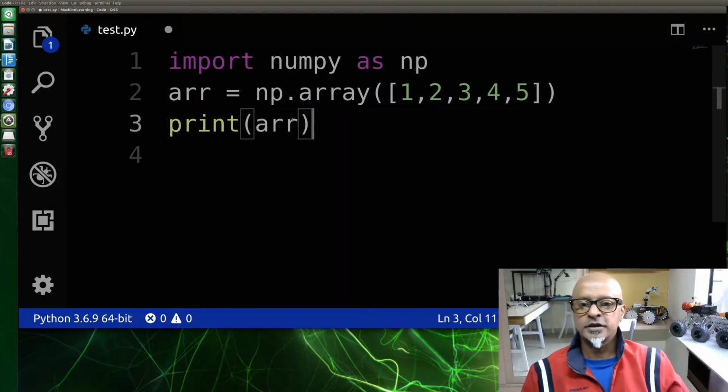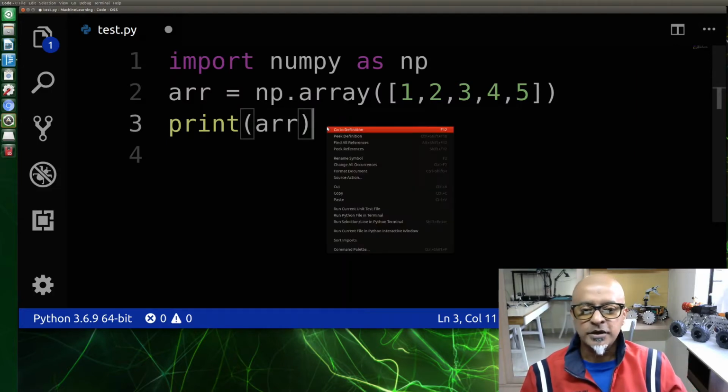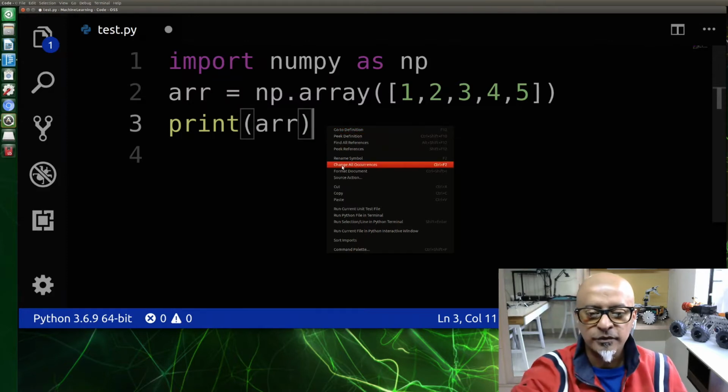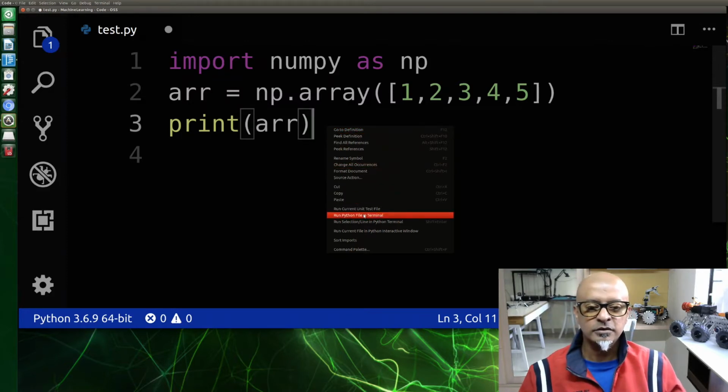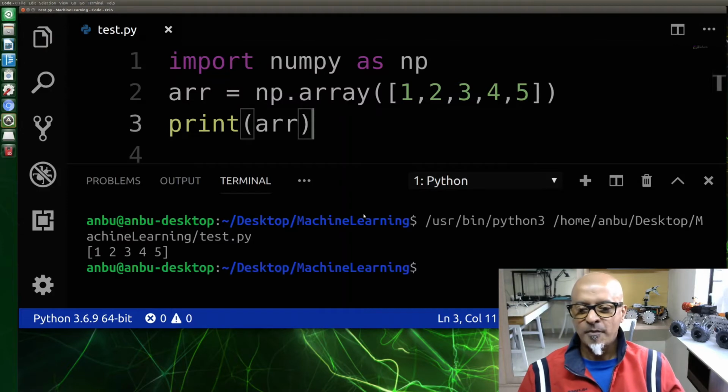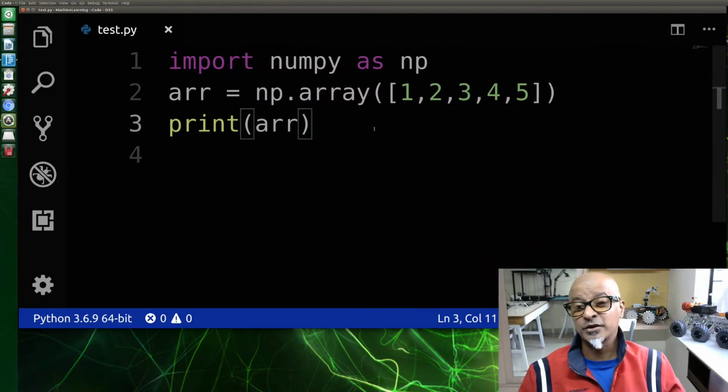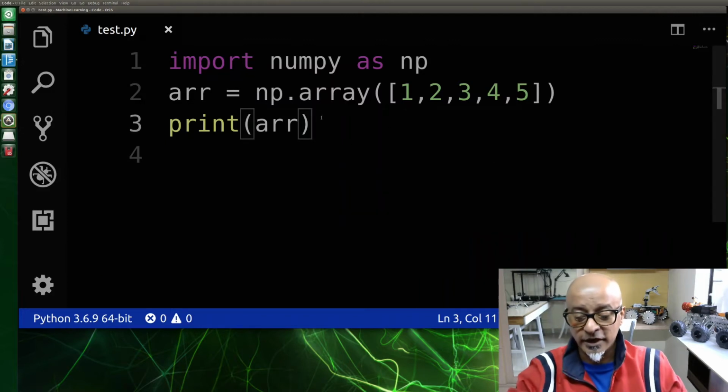Then you can see what happens in a one-dimensional array. Run Python file in terminal. And there you go, 1 2 3 4 5. This is the example I showed you in the previous video as well. So this is actually a one-dimensional array, right?